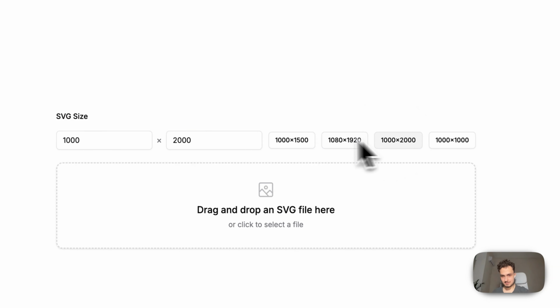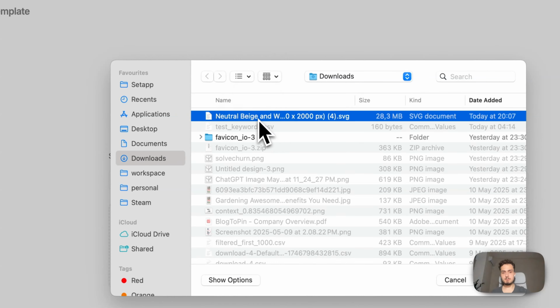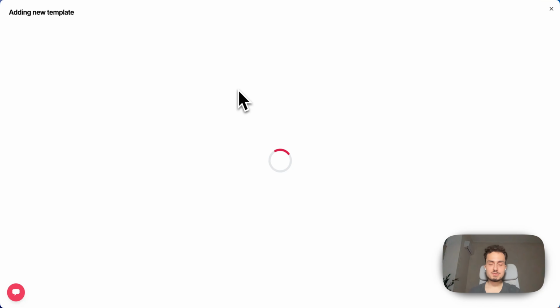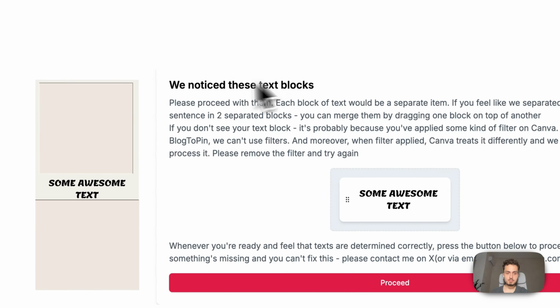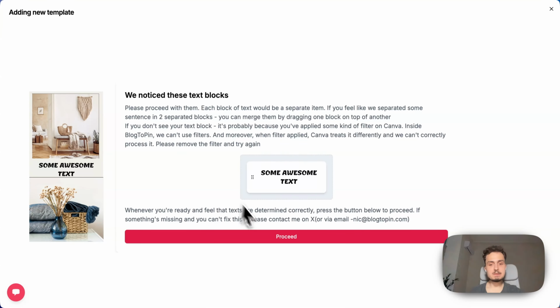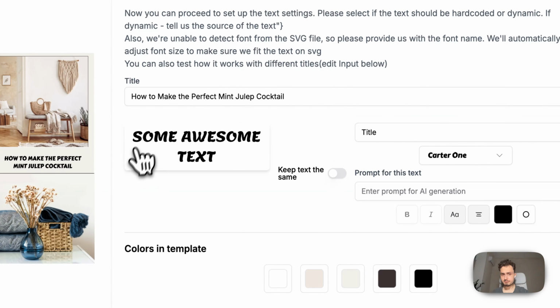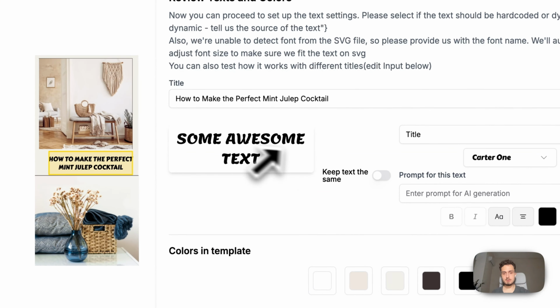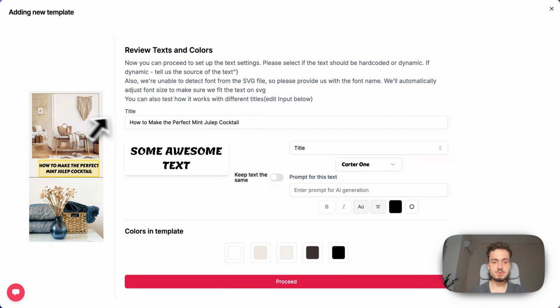It's important that you choose a proper size here, and if you choose 1000 by 1500 and your template is 1000 by 2000, it wouldn't look good. So I think mine is this size. I import it. It takes a few seconds to properly process it, and then you can see that it succeeded. It noticed this text block. There are images. These are all good. You can see that because this text is the single one, it already understood that, hey, it probably should be dynamic.